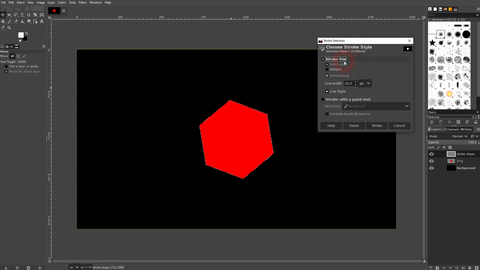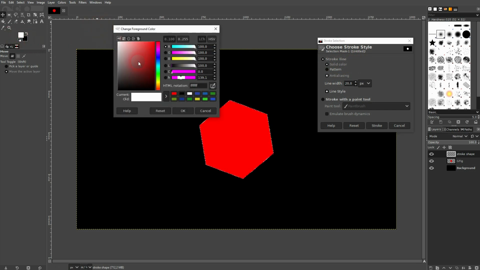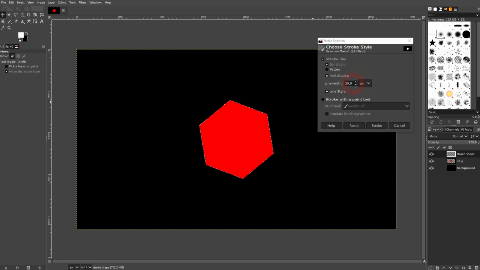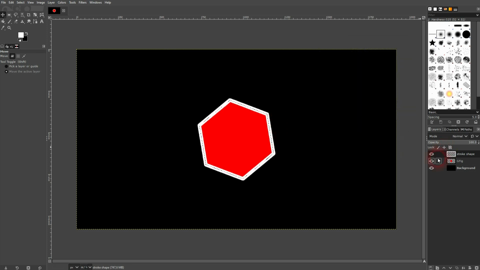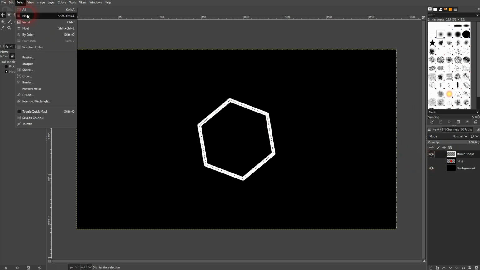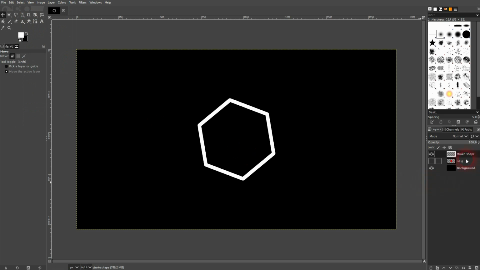Solid color is the foreground color, in this case it's white for me. And I use 20 pixels as line width. I confirm via Stroke. So here we have the stroke now on a new layer, and I go to Select None. And I don't need the GFig anymore, so a hexagon. I'll go to my stroke layer. And now we can go to Map and use Recursive Transform.